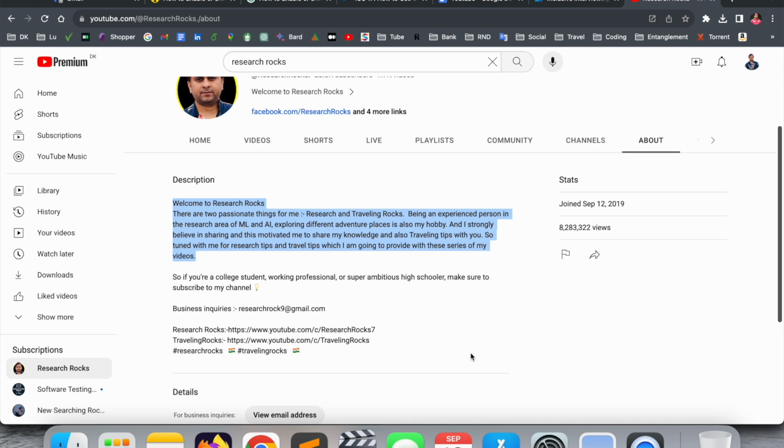Welcome to Research Rocks. There are two passionate things for me, research and traveling rocks. Being an experienced person in the research area of ML and AI.